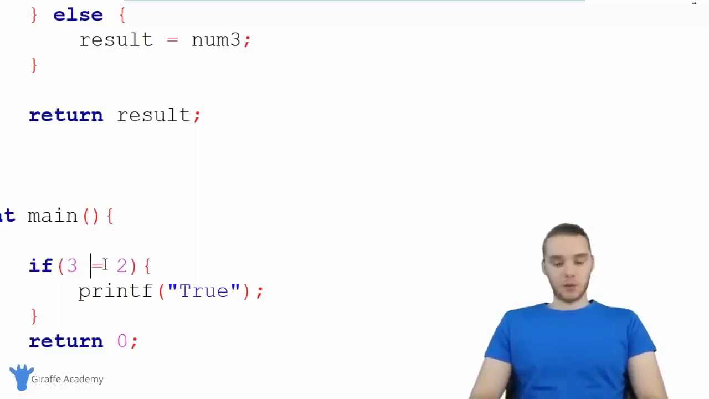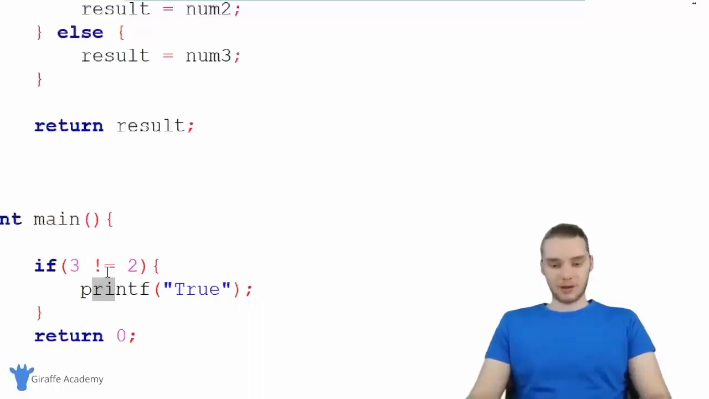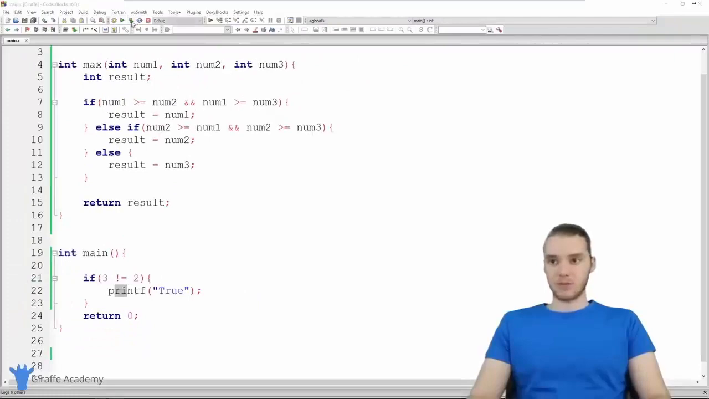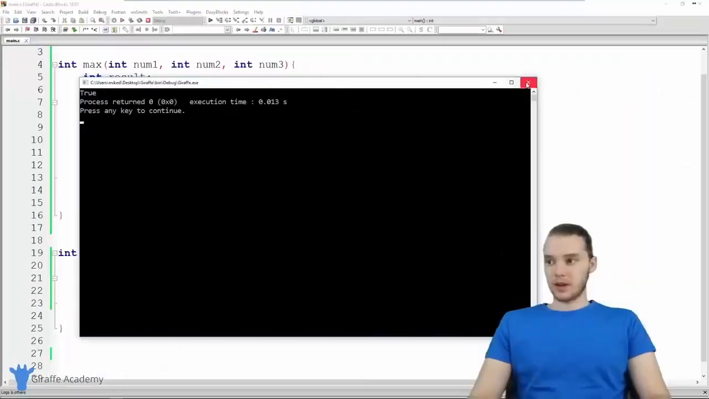We can also use one more, which is this exclamation point. An exclamation point basically means not equals. So I could say if 3 is not equal to 2, then we'll print out true. So down here, let's run this and you'll see that we get true. So yeah, there you go.